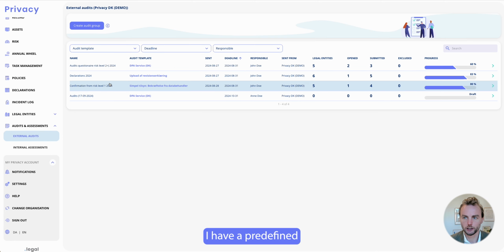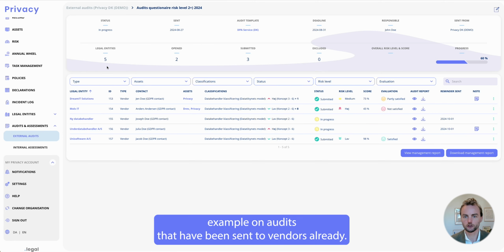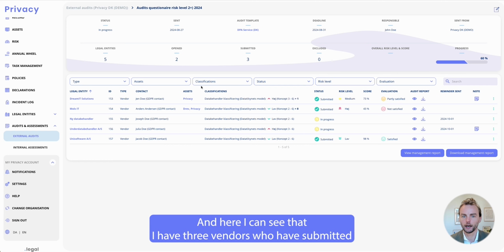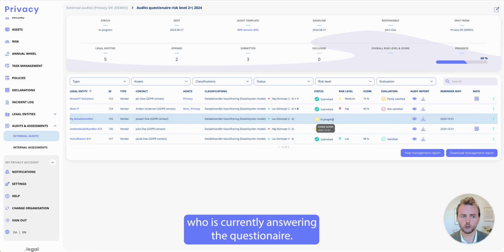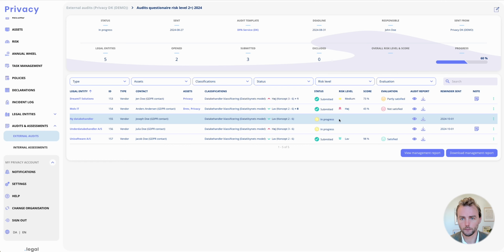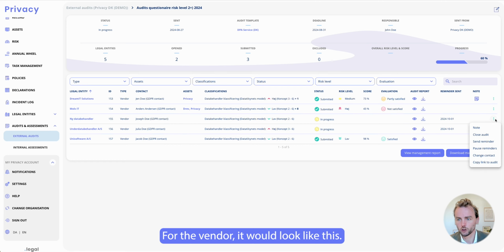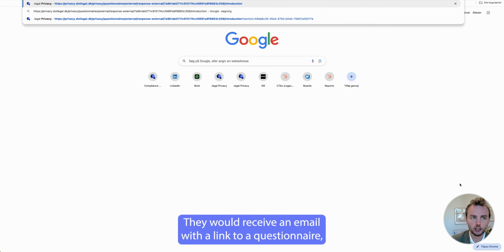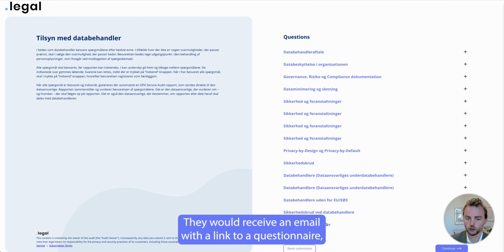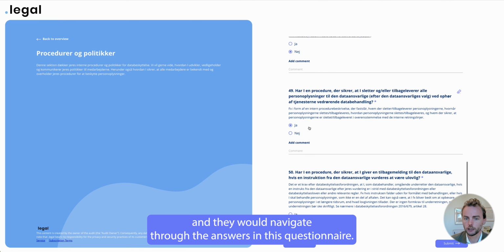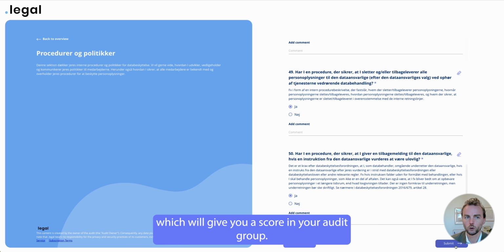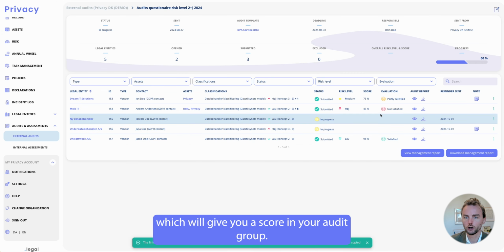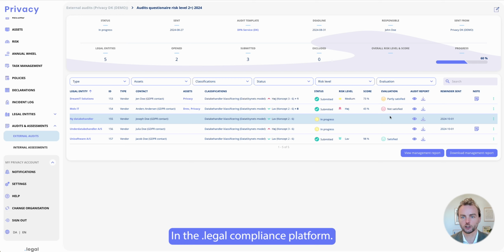I have a predefined example of audits that have been sent to vendors already. It would look like this, and here I can see that I have 3 vendors who have submitted the questionnaire I sent in this audit group, and I have 2 vendors who are currently answering the questionnaire. For the vendor, it would look like this. They will receive an email with a link to a questionnaire, and they will navigate through the answers in this questionnaire. And when they have answered all questions, they will be able to submit it, which will give you a score in your audit group in the .legal compliance platform.